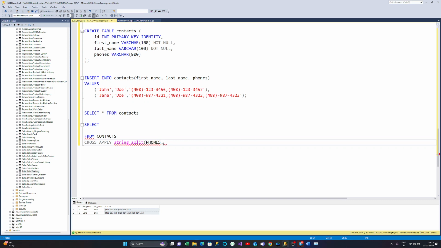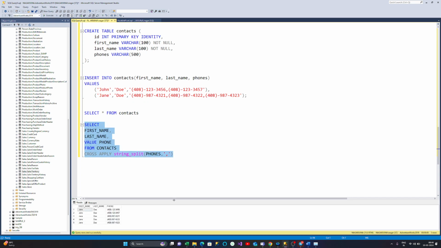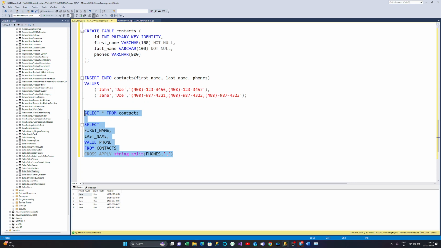So phones, and what delimiter can I use? Comma only, right? Comma, right? Here. Now you can tell me what columns I can take. First name, sorry, comma, last name, and value as phone. So nothing but wherever it's coming from in a string split, those columns I'm taking as a value. Now you can see everything is breaking into different rows or not.